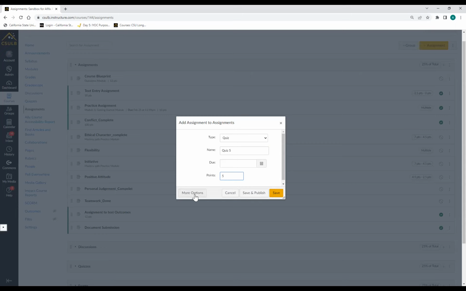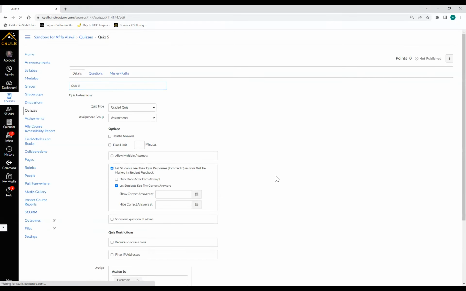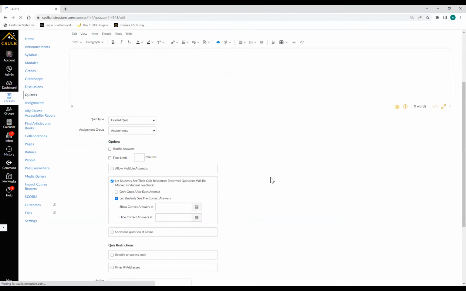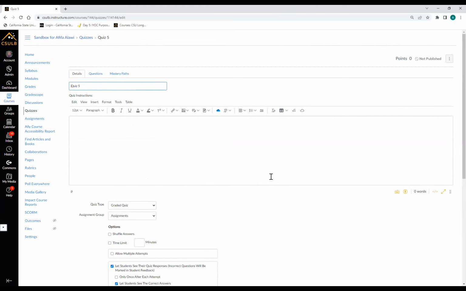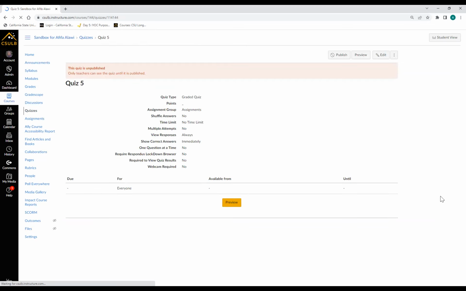However, if I click on more options, then it will take me to the quiz tool. And in here, there are some features that, since they're not related to this workshop, I will not go over. These features have been covered in other workshops. So I can click on save or save and publish so students can have access to this particular quiz.